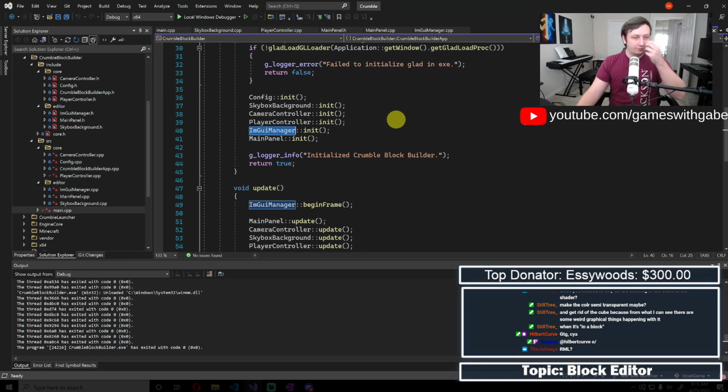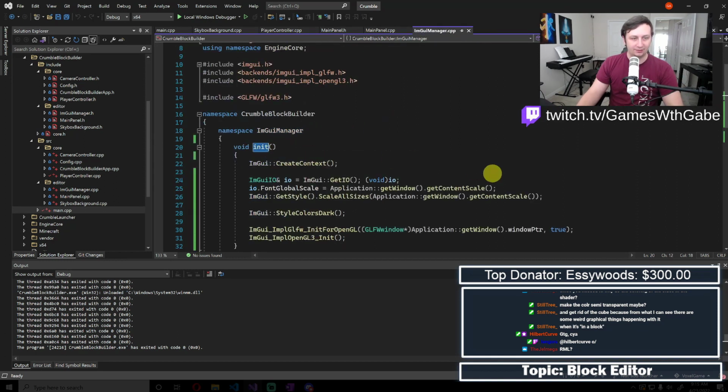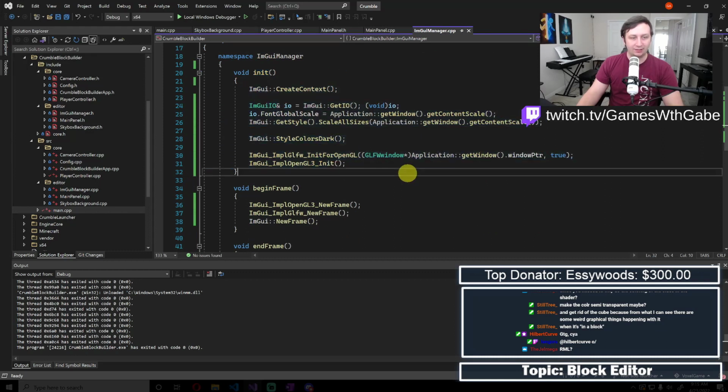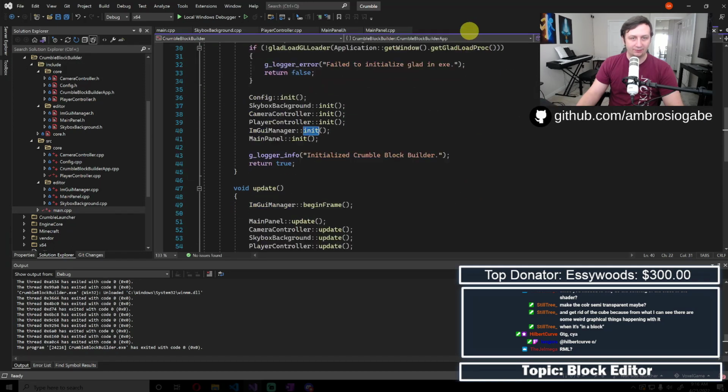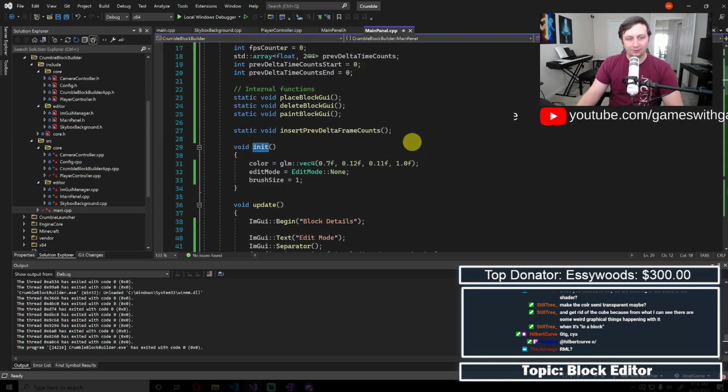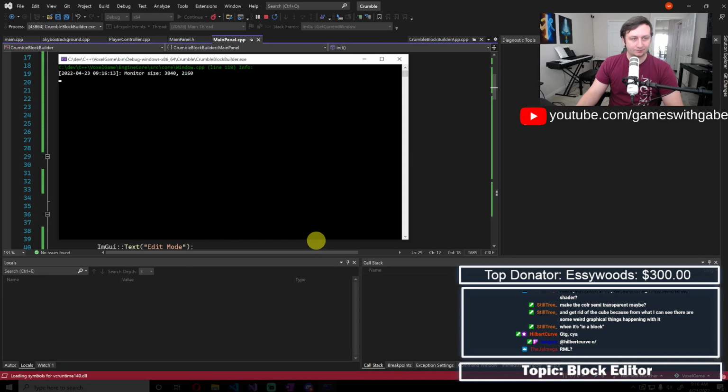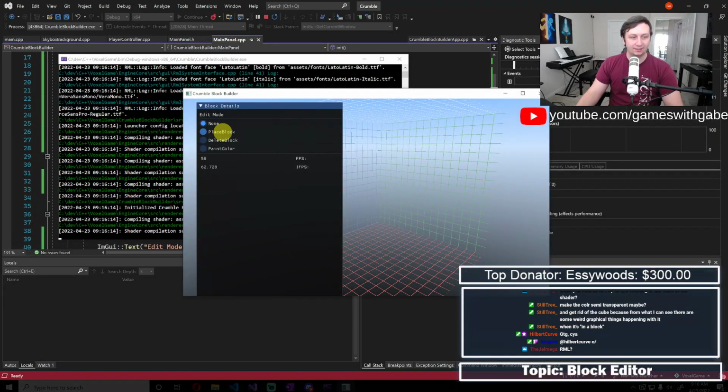ImGui manager, which just does our ImGui initialization and stuff. If we actually look into here, this is a pretty simple thing. It just creates the context, and then it does our begin frame, end frame, and free stuff. So that's a very simple class, I guess you could call it. It's just a set of functions, but yeah. And then main panel. And the main panel is basically just the main panel. It's this thing. So this just controls all of this stuff.